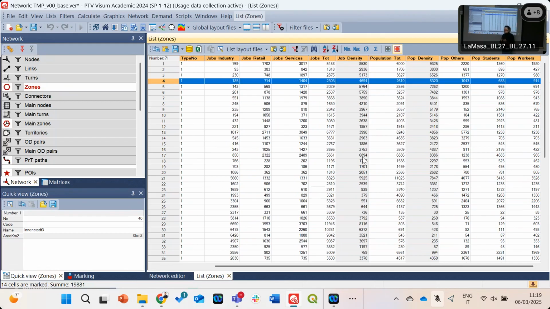If you want to ask Visum, for instance, to visualize a graph related to the population distribution by students, workers, and others, so a pie chart or a column chart as well, of course, you will probably need numbers. Instead, look at this case.